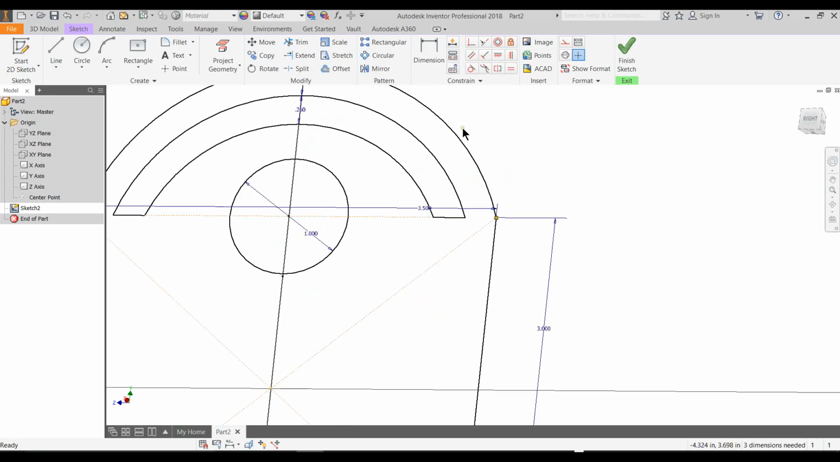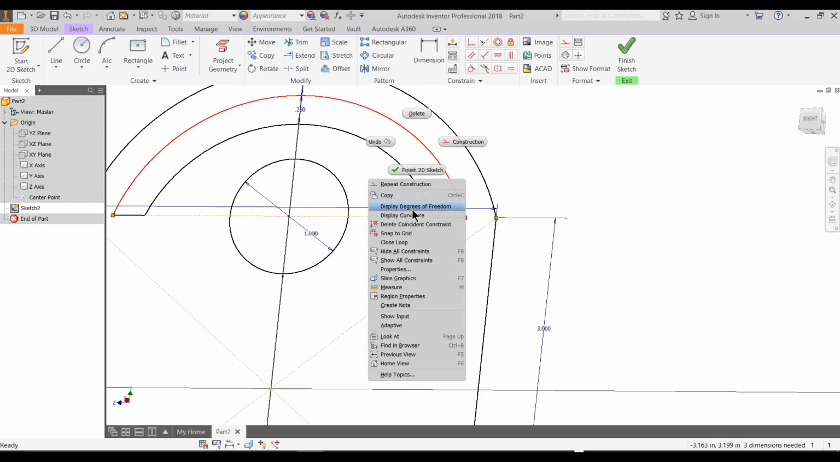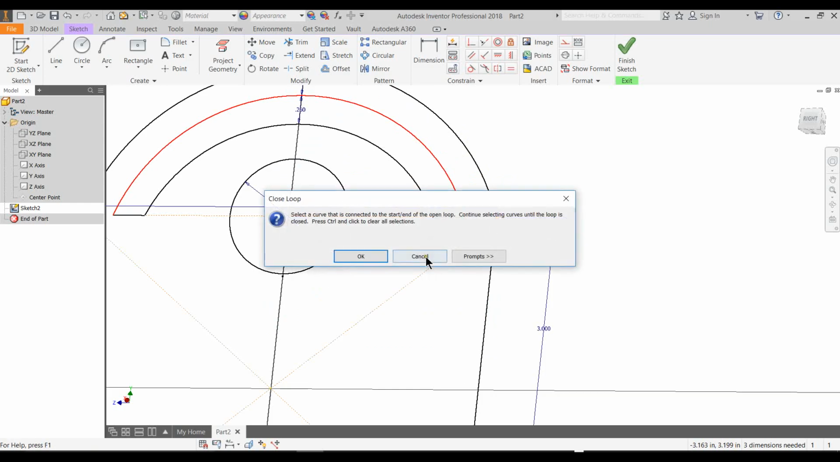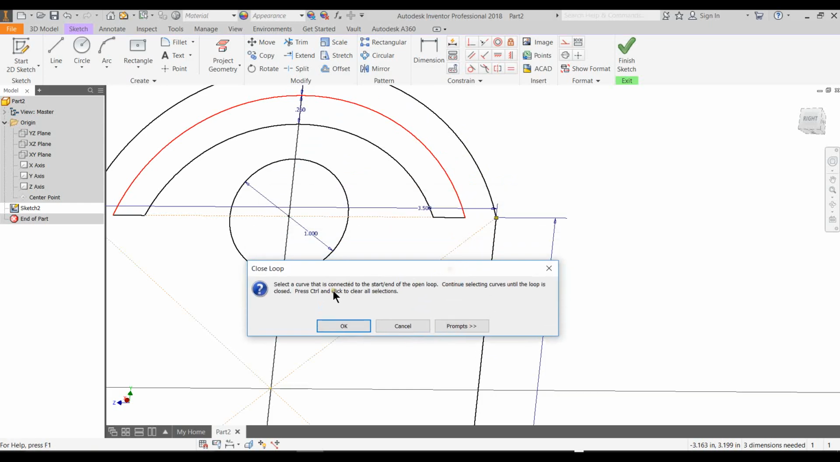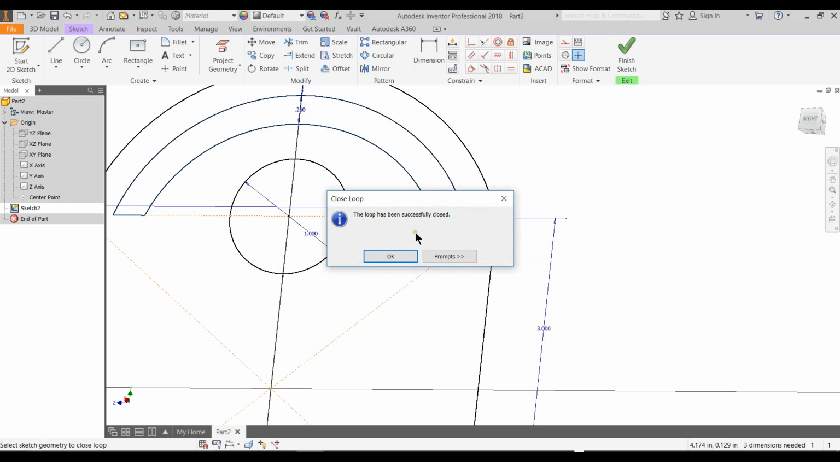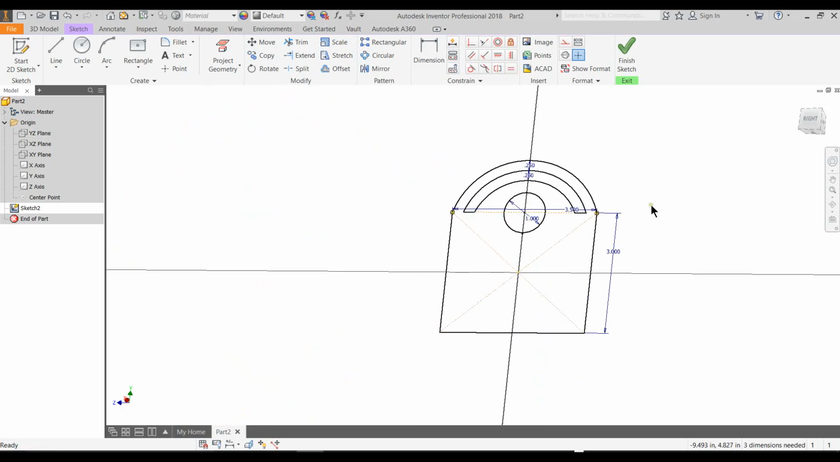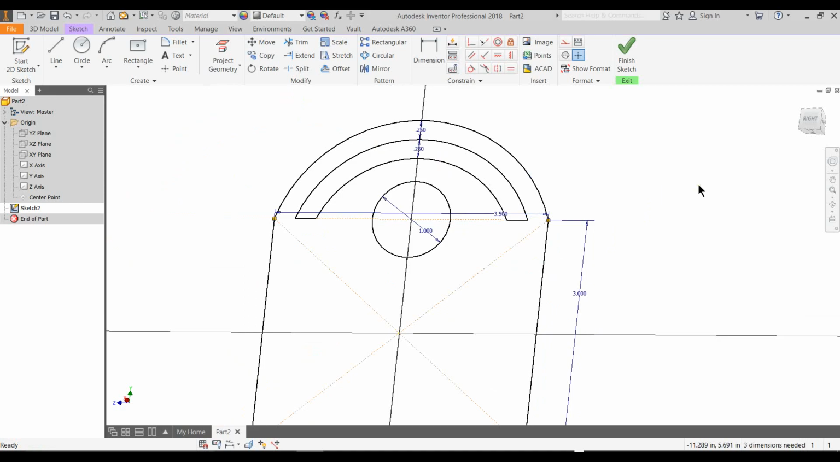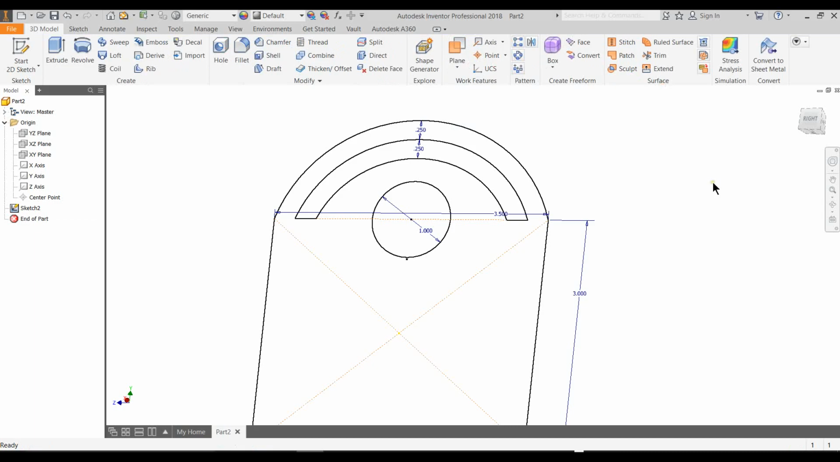We have another loop in here too, so let's try that one more time. So I click on the line, right click, close loop, and then just read the instructions. So I'm going to walk around the edge of it until it says the loop has been successfully closed. Okay, so now we have a nice shape with all the corners lined up. We're going to say finish sketch.